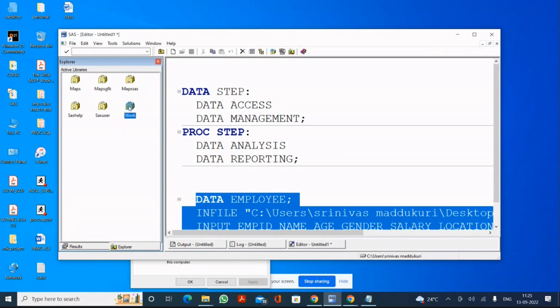Work library. It is a default library. Whenever you create a table, automatically the table will get created in the work library. Now see, I'm opening this work library. Can you see in the work library what we have now? We have a table called employee.